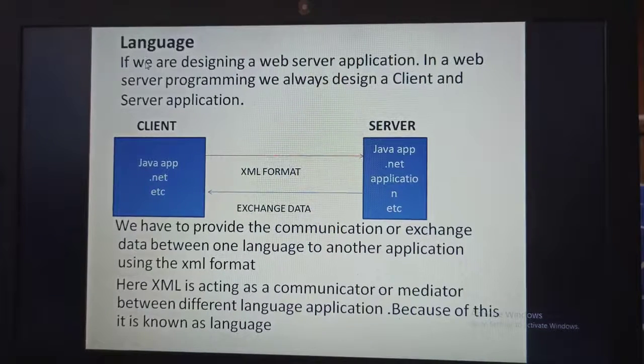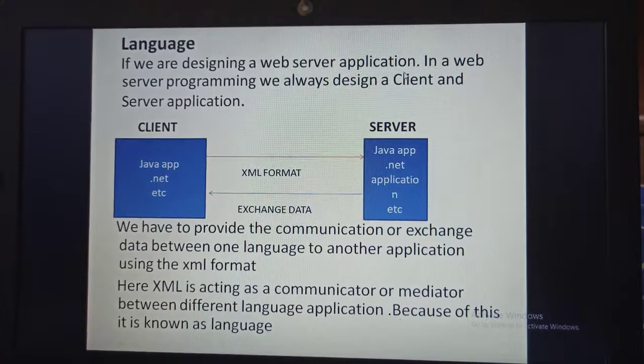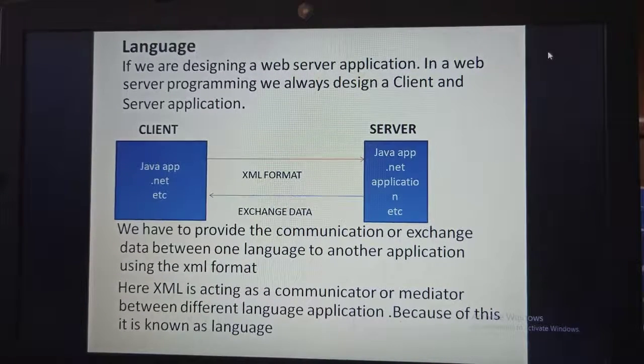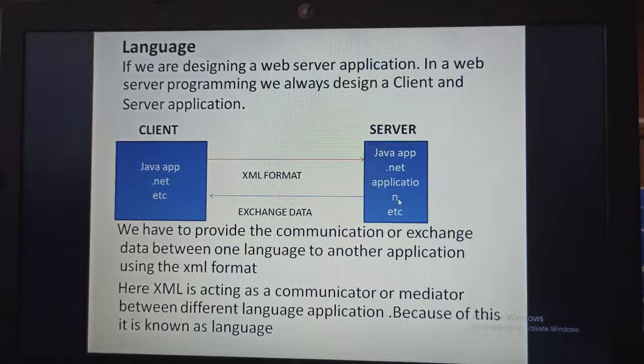Next, language. Supposing we are designing a web server application, so in web server programming, we always design a client and a server. So client has got Java app, .NET app, etc. And server has also got Java app, .NET application, etc.